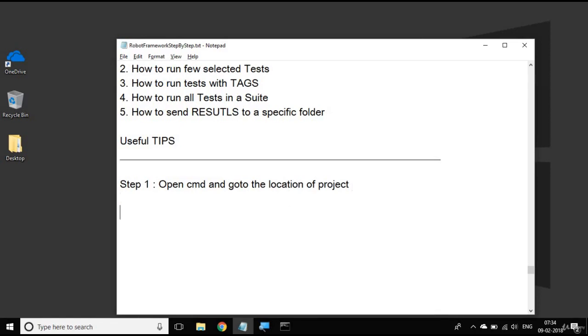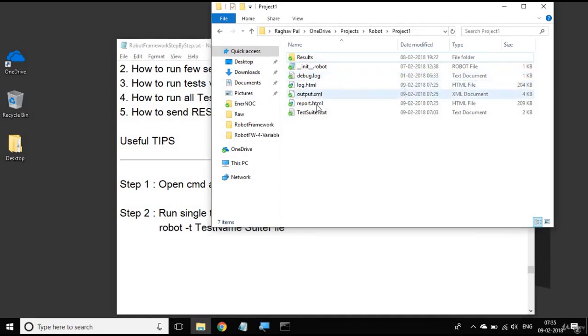So this is step 1, and step 2 is now we have to run our test cases. So let us see how to run a single test, and the syntax is you have to say robot and -t for test case and the test name, and then you have to give the suite name, or the suite file. For example, in my case I have this test suite.txt as my test suite file.